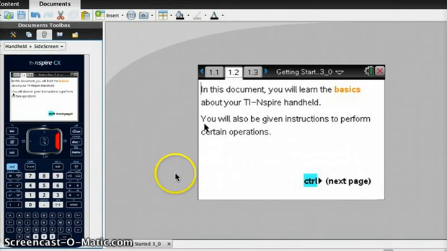So what I'd like you to do is go through this document and learn how to do some of the basic things on your new TI-Nspire, and then we'll pick it up from there in class. So spend some time, give yourself maybe a half hour to do this. And if you need to, you can stop and come back anytime you'd like. Try to have this done within the next day or so. Thank you.